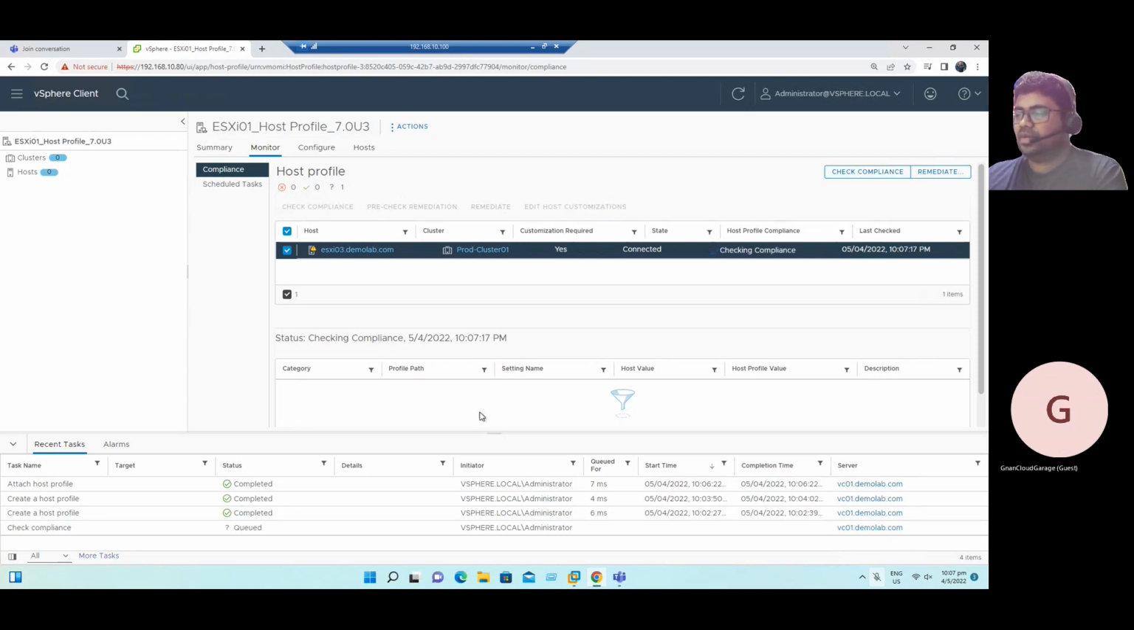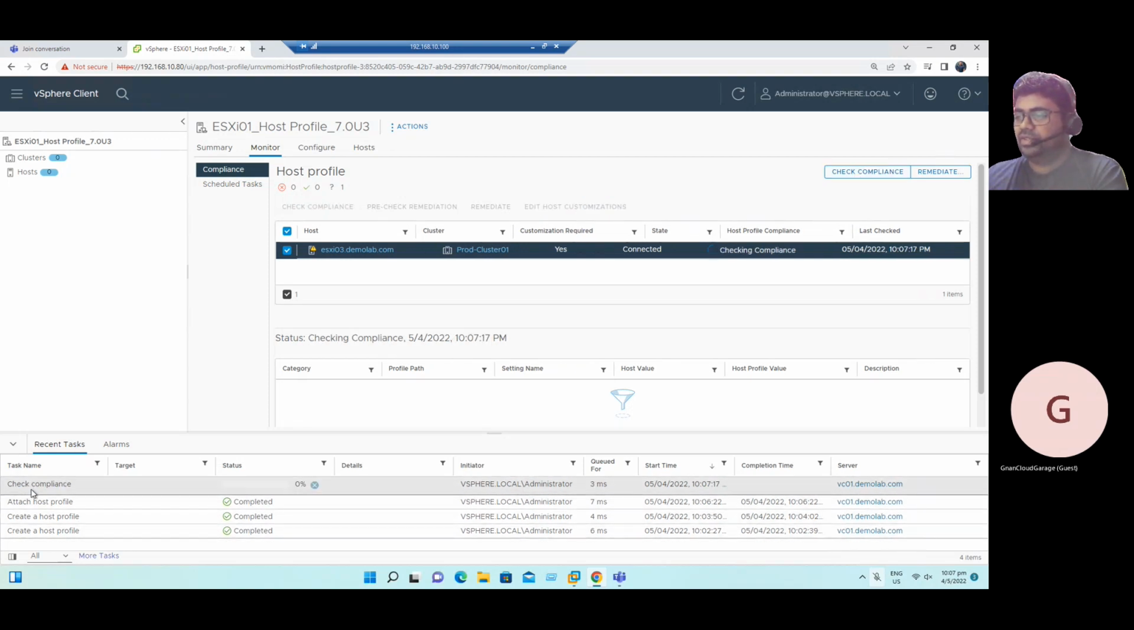When we click on check compliance in the recent task, you can see check compliance is at 0%. We need to wait for a minute. It will complete the compliance. It will review whether the specific ESX3 configuration meets all the requirements, the same as our ESXi1 host profile.